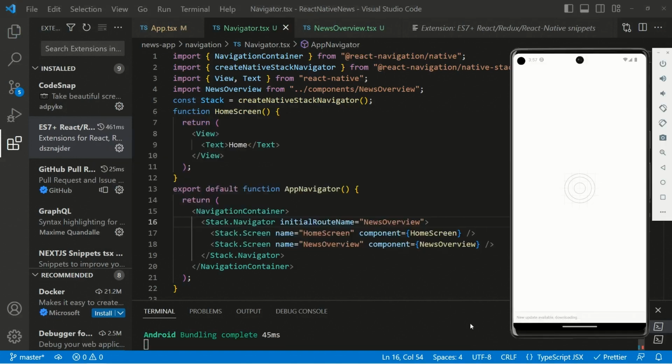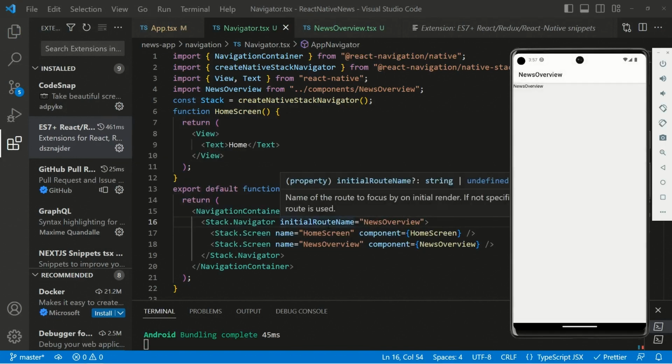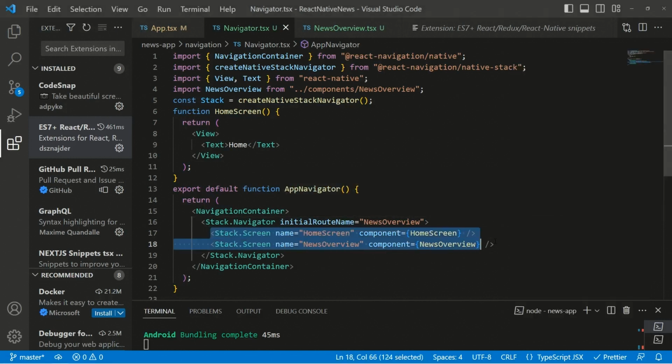We can reload once again. So you can see initially the news overview screen will be rendered. So initial route just provides an initial route inside the stack navigator. So that's how we can just create the screens inside the stack navigator. We'll be showing you how to pass from one screen between the two screens. So that's it for the stack navigator.